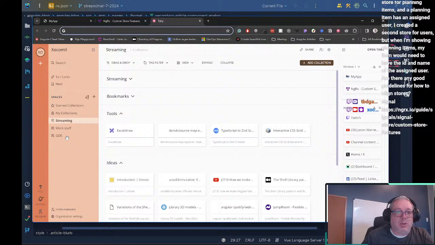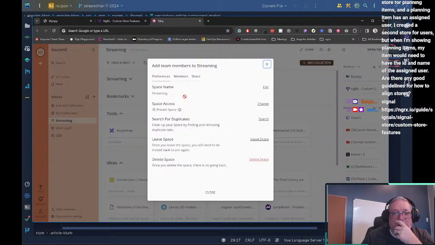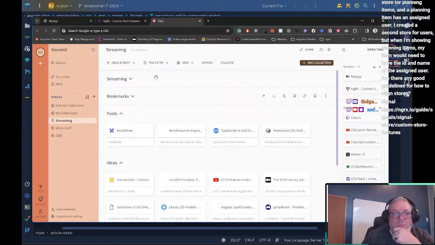Can I change this theme? I thought there was a way to change the themes. I don't remember what it is. No, that's just the organization settings. I know there's a way to set the theme. There's a couple of things I don't want to set, check, click on.